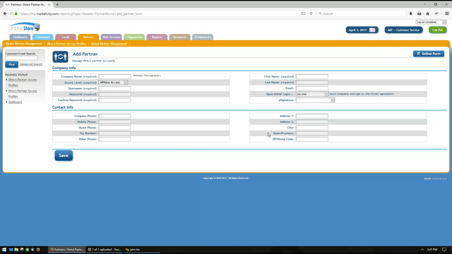Now we do have this option to require people to sign an electronic signature when they log in, if you want to set that up. That is something you can do as well, almost like a license agreement, so that when they log in, they've got to agree to your terms and conditions before they can gain access to the software. So upon initial login, you can say everyone has to agree to that, just future users, just the primary contact, it's up to you.